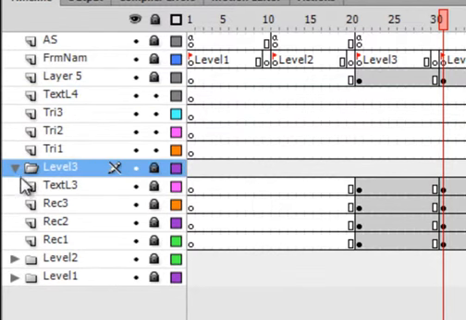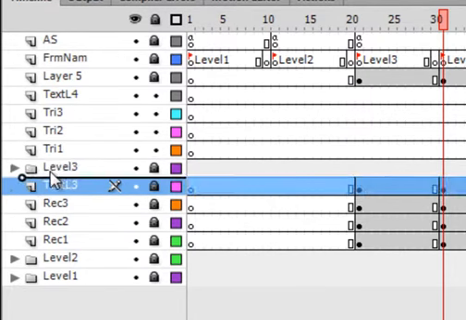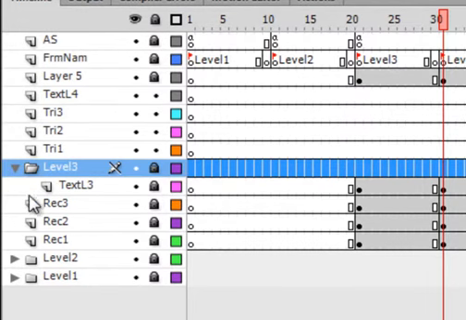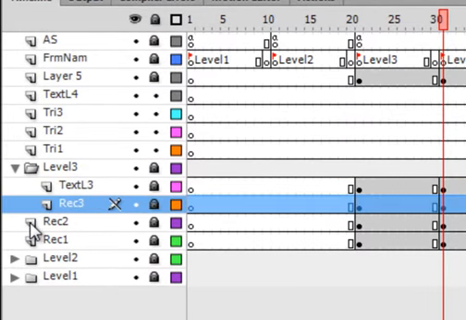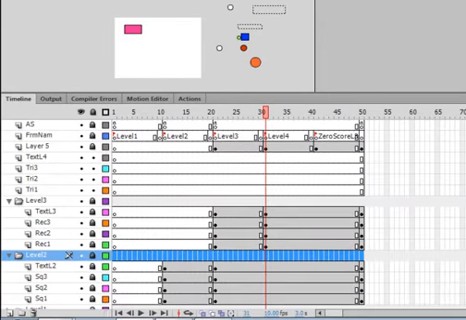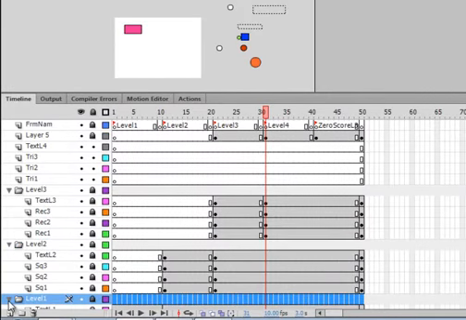Did I not move them up into there? Level 3. Okay, 1, 2, 3, 4. I want them in there because I don't need to see them. And that clears all that up. Just want to open this up. Everything should be up to that point. It is. That's good.